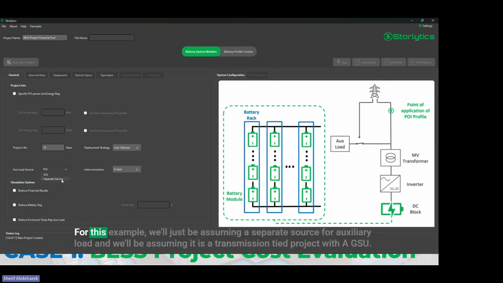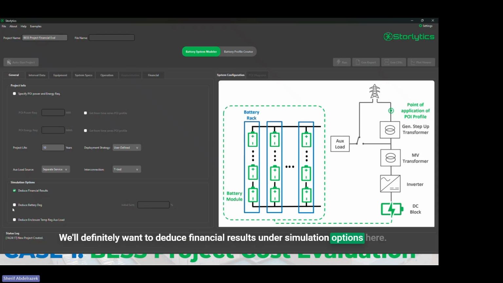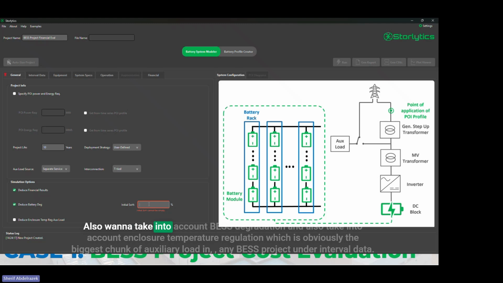Auxiliary load source. For this example, we'll just be assuming a separate source for auxiliary load. And we'll be assuming it is a transmission tied project with a GSU. Yes, we'll definitely want to deduce financial results under simulation options here. Also want to take into account BESS degradation and also take into account enclosure temperature regulation, which is obviously the biggest chunk of auxiliary load in any BESS project.